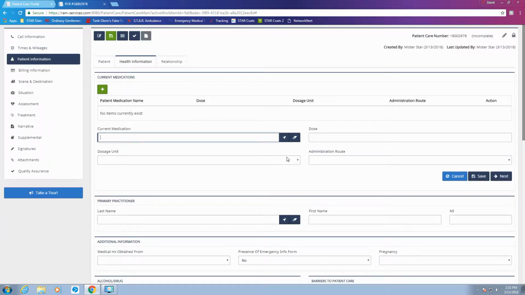Let's just say that Mr. Doe takes nitroglycerin. You just start typing. There's nitroglycerin, and add that in there. Is he just on nitroglycerin? Probably not. He's probably on more things. So instead of hitting save, which would just make it the one medicine, let's go ahead and hit next. Got another medication coming.